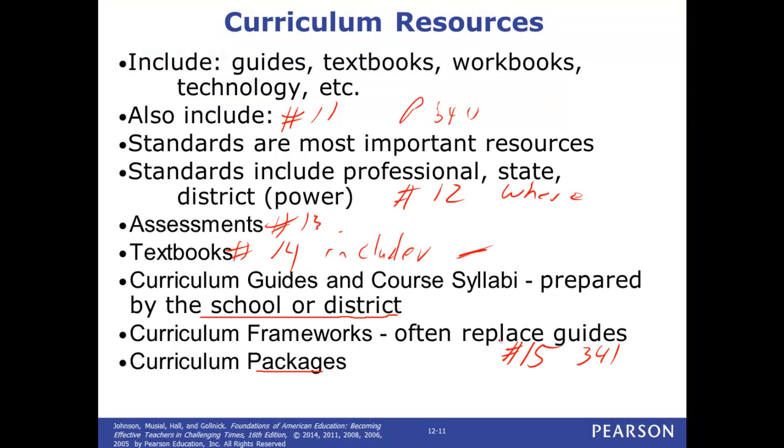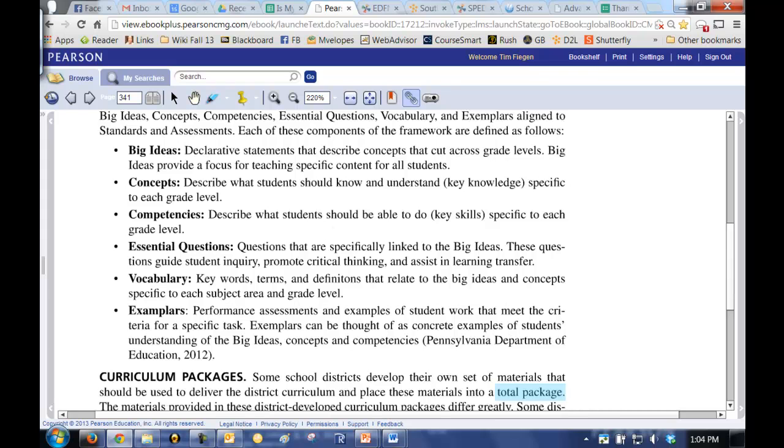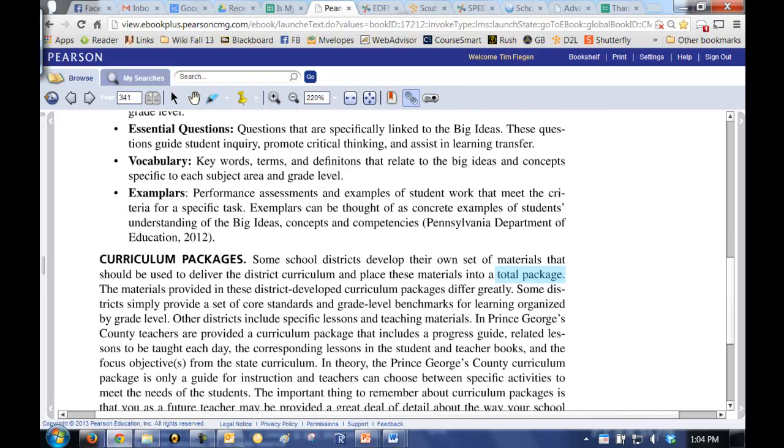Curriculum frameworks. And there it's got 1, 2, 3, 4, 5, 6 of them here that go with that. Then packages: some schools develop their own set of materials and deliver districts a total package. And sometimes they get around textbooks that way. And like I was saying about textbooks, you think of what you spent for textbooks. They're not quite that expensive in the K-12s, but they're pretty close.